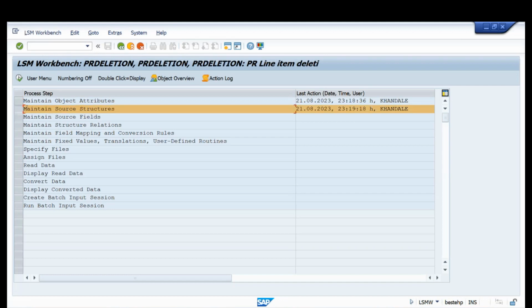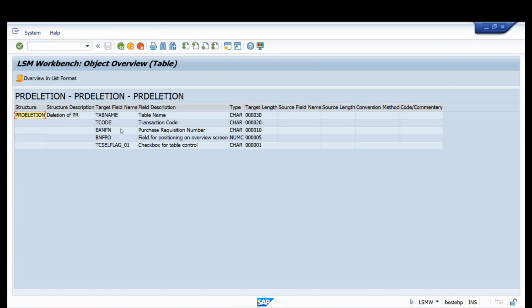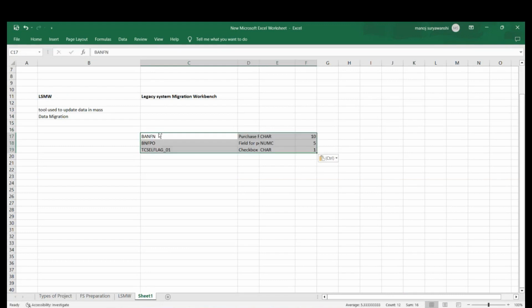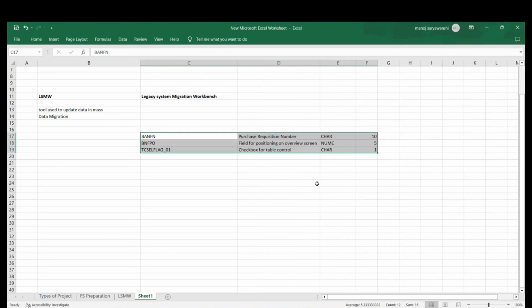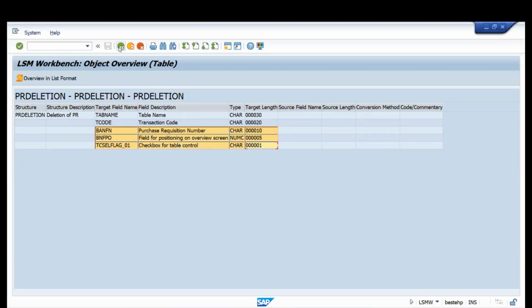So you can go back again here. Click on object overview. Click on table. And here you can see the fields that we used while recording. So this table name and transaction code, we don't have to consider. The fields that we selected for deleting the purchase requisition while recording, these three fields we need to copy. Copy this and then go to an Excel sheet and enter these three fields here. Okay. Now these fields are important. Now go back to LSMW.